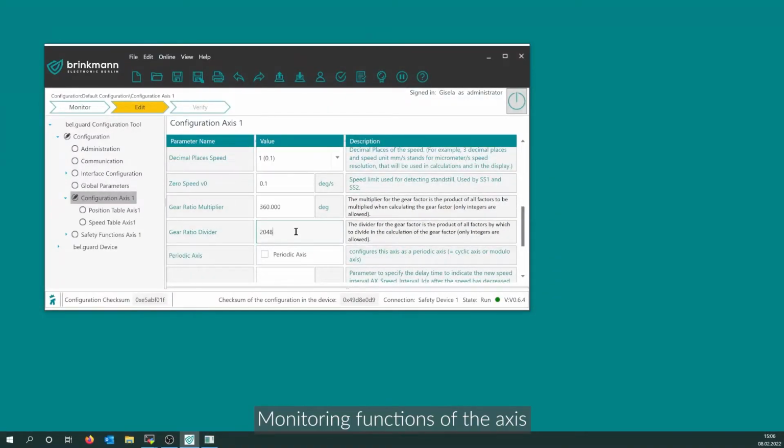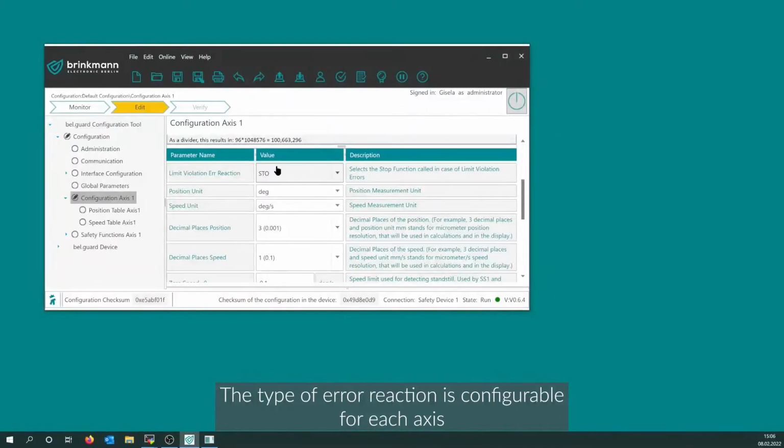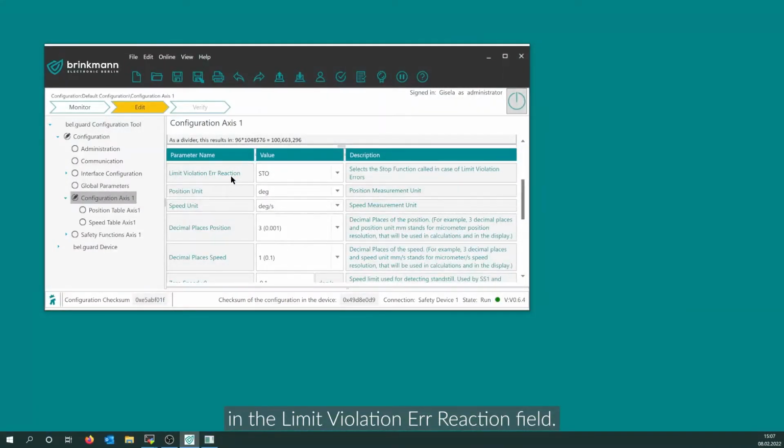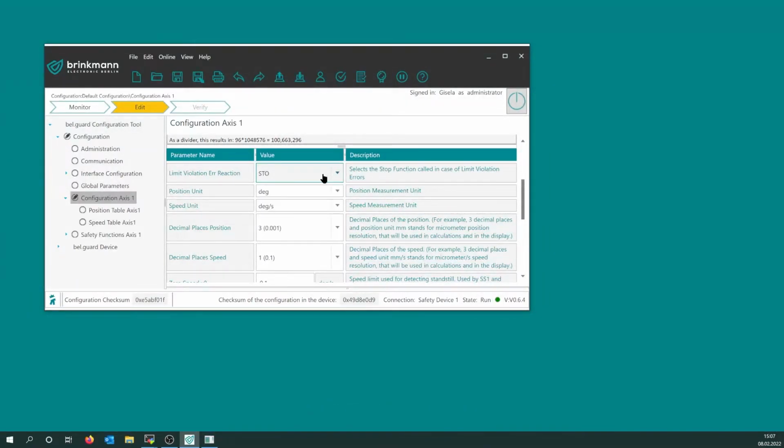Monitoring functions of the axis will result in an error reaction when violating the limit. An error reaction is always a stop function. The type of error reaction is configurable for each axis in the limit violation error reaction field. You can choose in the drop-down between STO, SS1, and SS2.